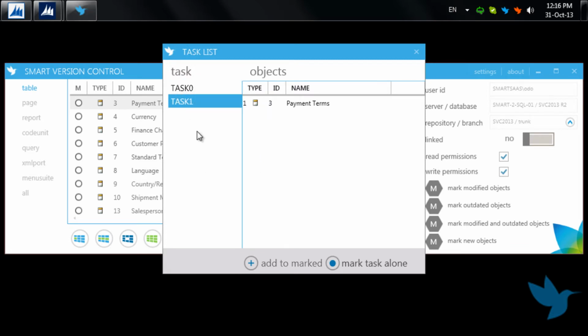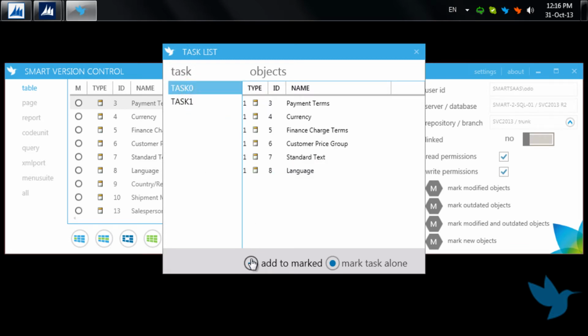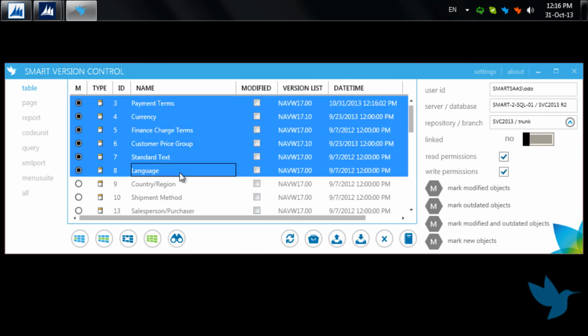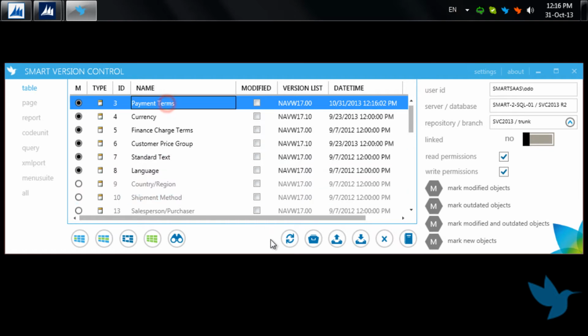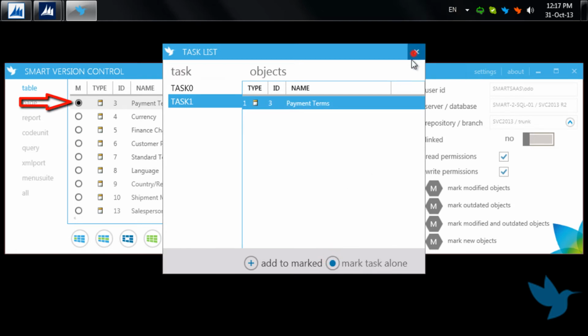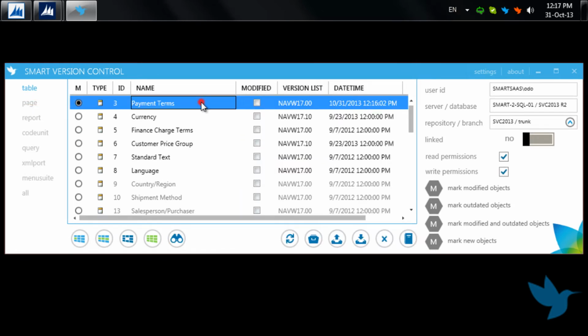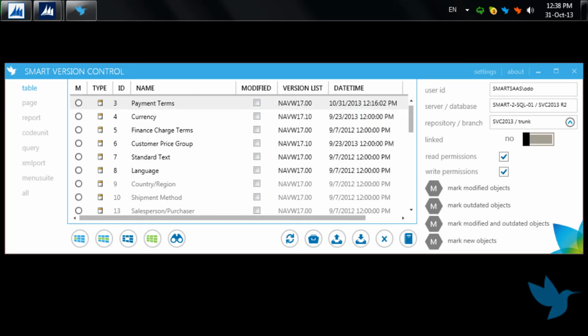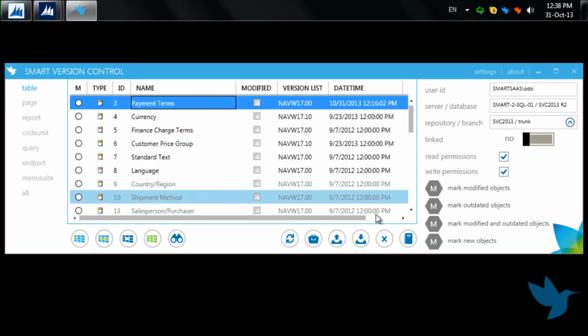If I press Add to Mark, the objects from the task become marked in the main window. If I press Mark Task Alone, any existing mark will be removed and the task objects will be marked alone. The most important thing is the history of the object.